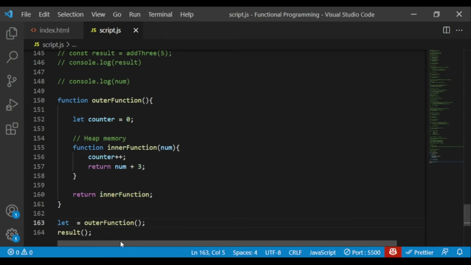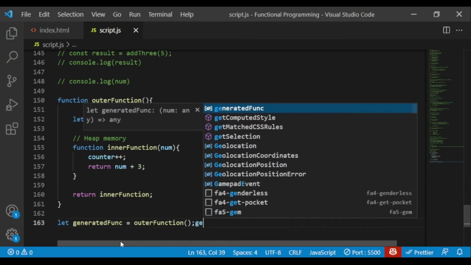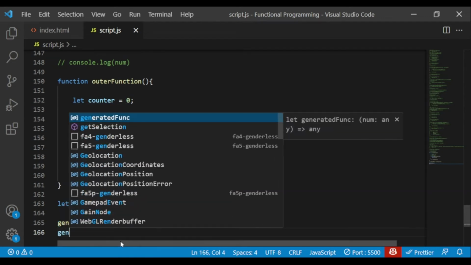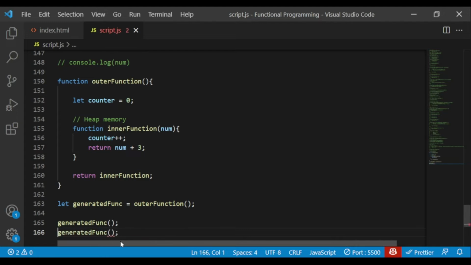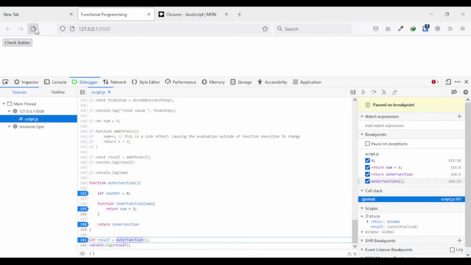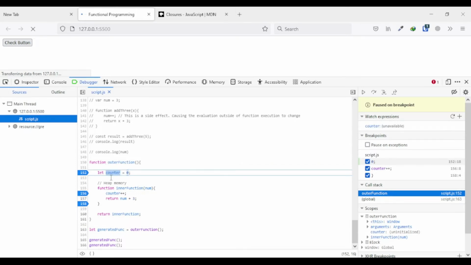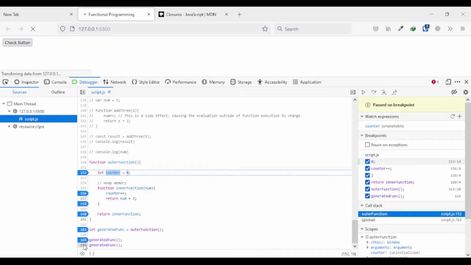Let's call this generatedFunc or something, so we are very clear about that. Generated func, we are going to call this 2 times. Let's first understand this, and let's not go into too much complexity. Let's first understand this, and then we will go into the deep concepts. Okay, we will add counter to our watch expression to see when it's going to be increased. Okay, and return inner function, generatedFunc.